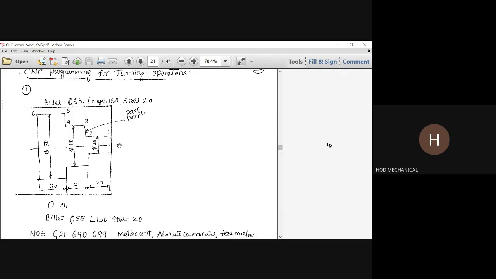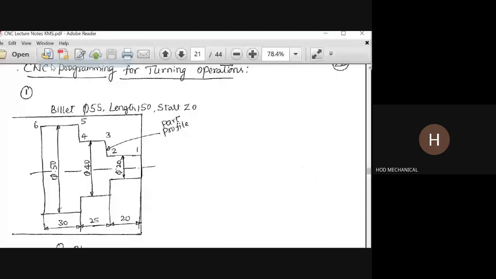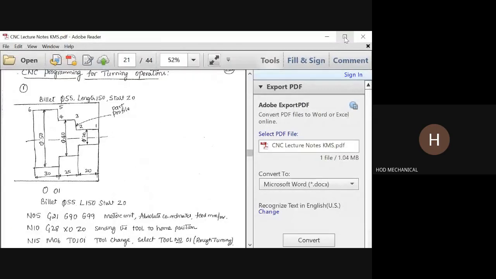So this point is what is called 0, 0. Now 0, 0 is nothing but the tool here.